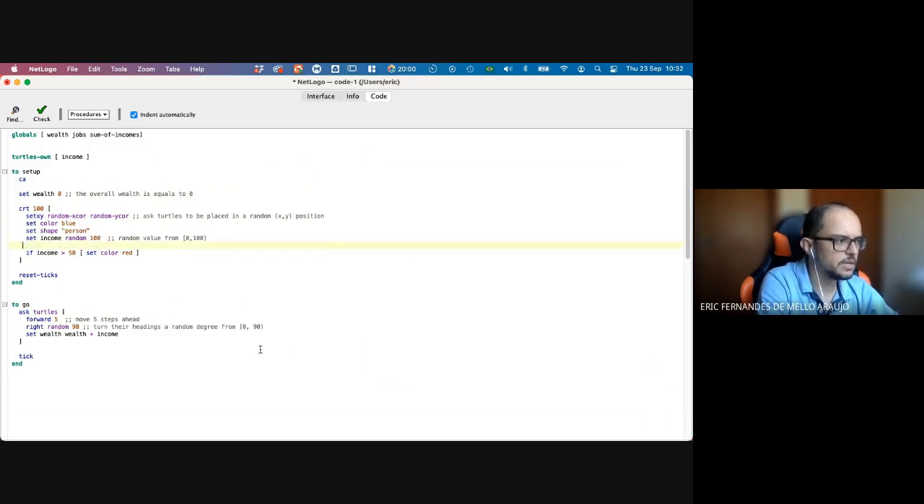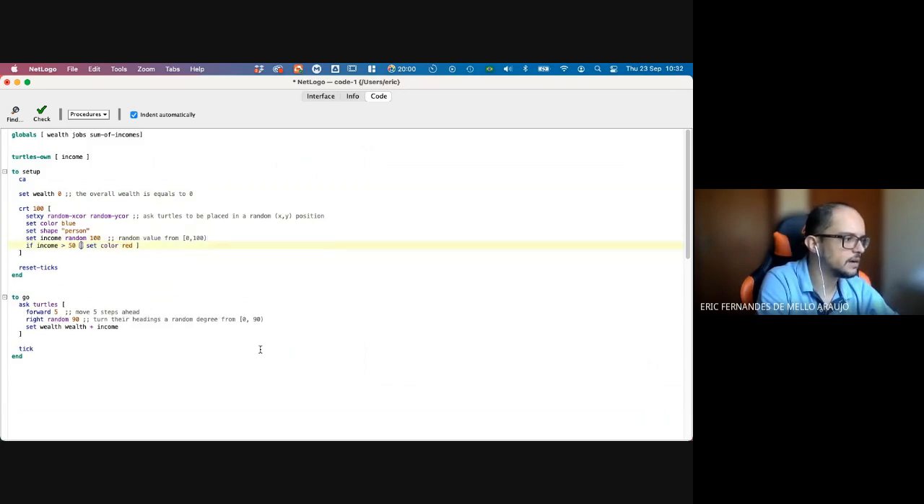Let's just remove this from here and leave the initial income as 0, and just keep this here, because this command basically increases the wealth by the income of the people, okay? So the setup basically sets the wealth to 0, creates 100 turtles, sets the standard color to blue, the shape to person. It sets an initial income as a random value between 0 and 100. It's going to be between 0 and 99. And if the income is higher than 50, it sets the color to red.